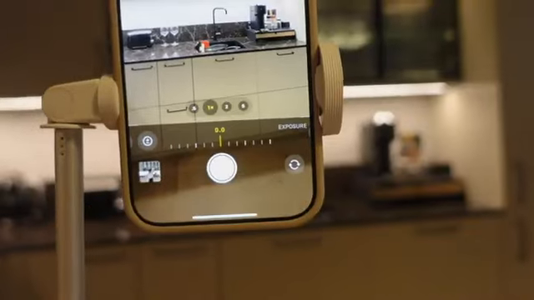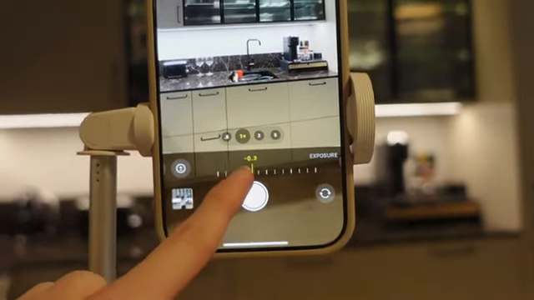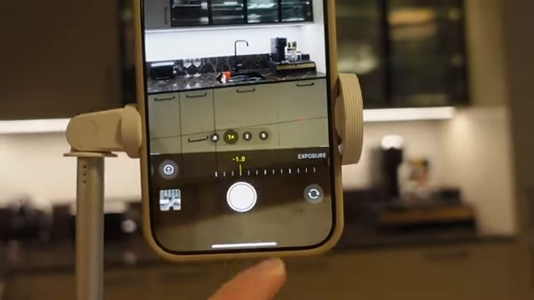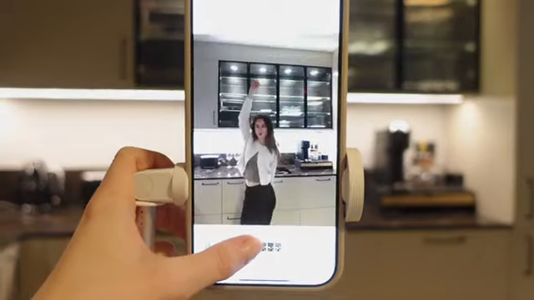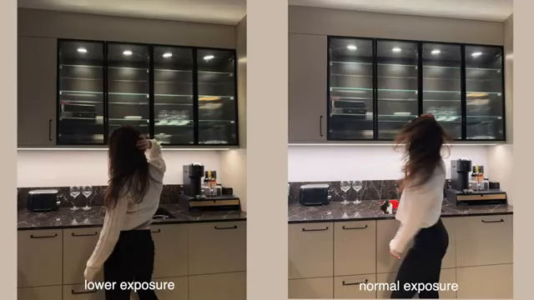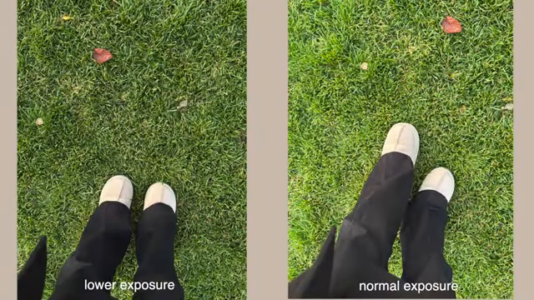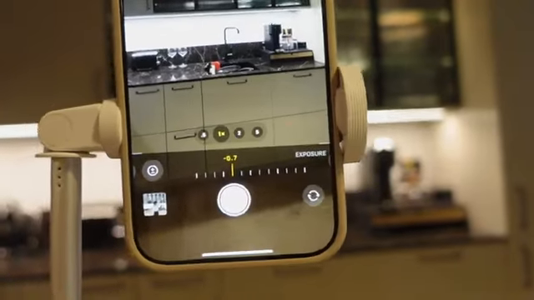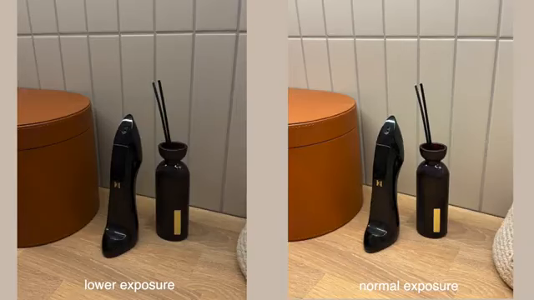Okay, so the next tip is pretty obvious, it's super simple. On the iPhone camera you can turn exposure down. You can go to the little plus and minus button here and drag the exposure down. This improves so many pictures. I feel like a lot of pictures taken with the iPhone camera are overexposed, especially outdoor pictures, and I found that taking the exposure down to minus 0.7 makes the picture appear so much better.